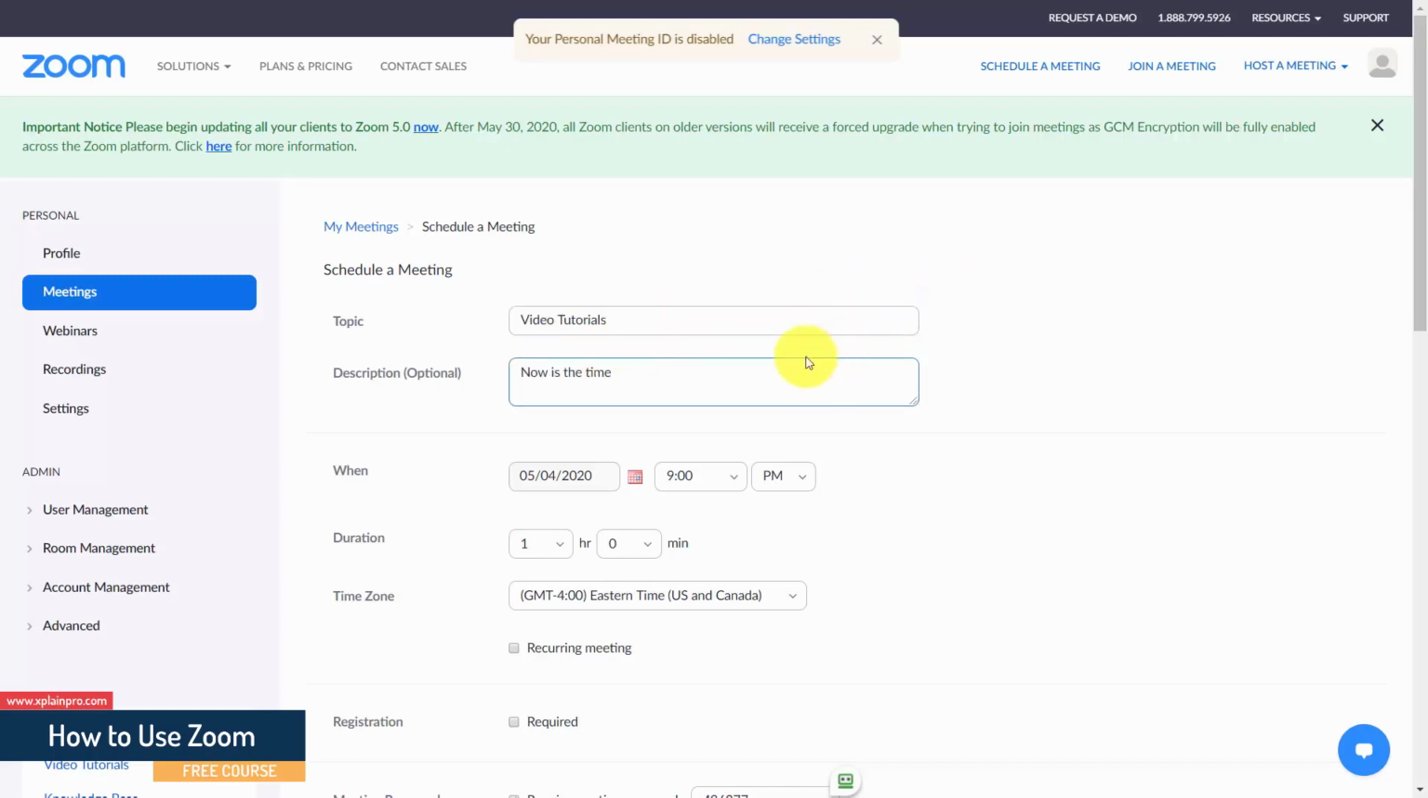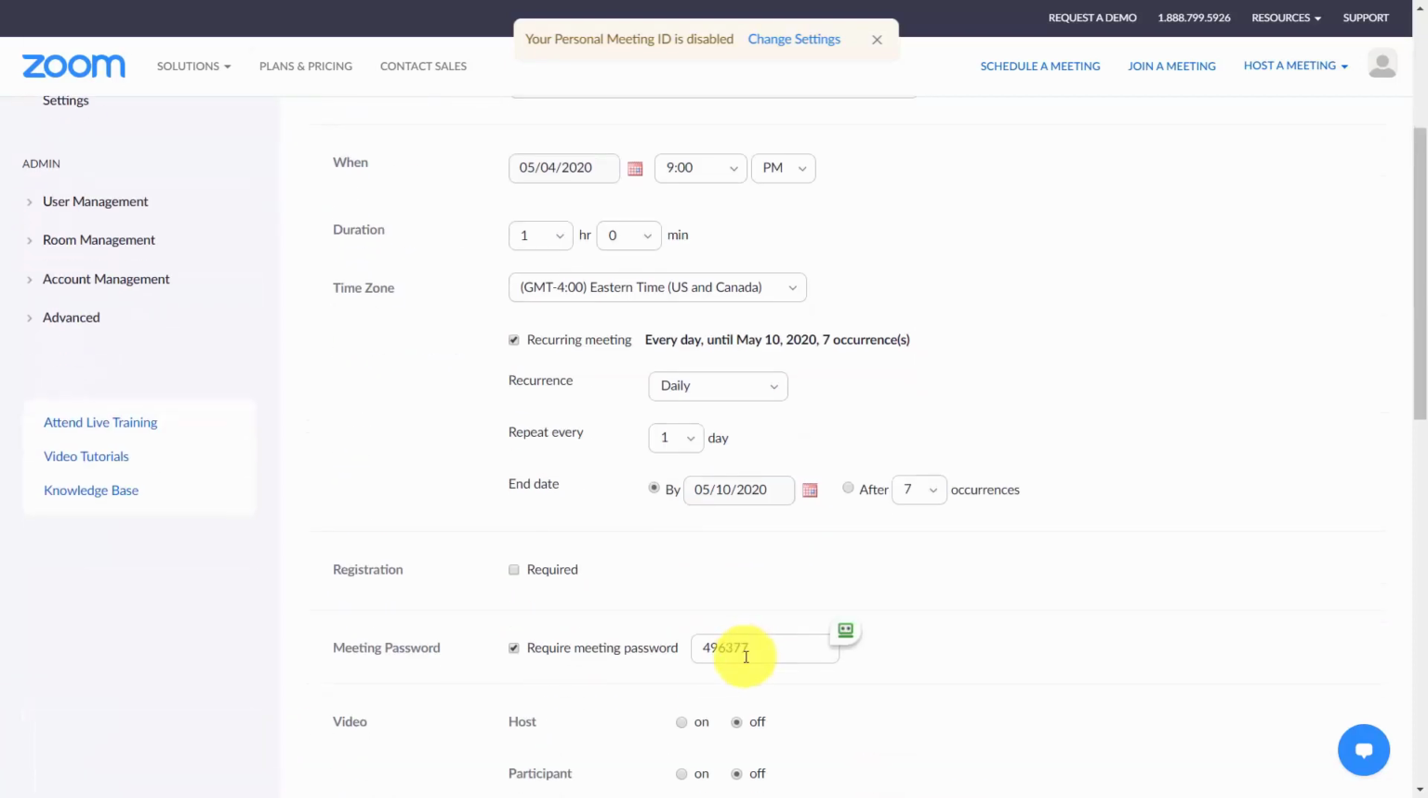Like any other webinar platform, you can choose to make this a recurring meeting so that when individuals sign up, they'll be able to be part of a recurring webinar or meeting. You can make it so that registration is required, meaning that individuals will have to put in their name and email address in order to become part of the webinar, or you can leave this unticked and individuals that get the link will be able to join your meeting.